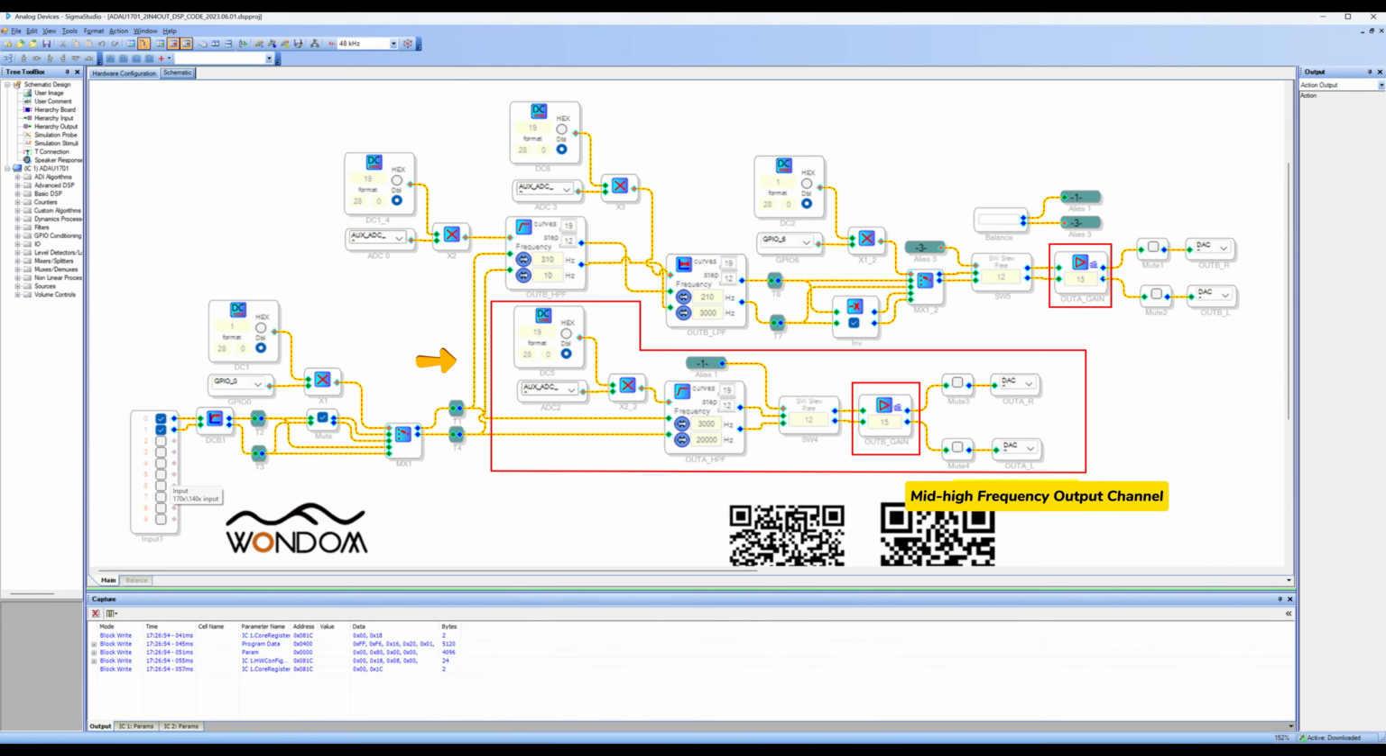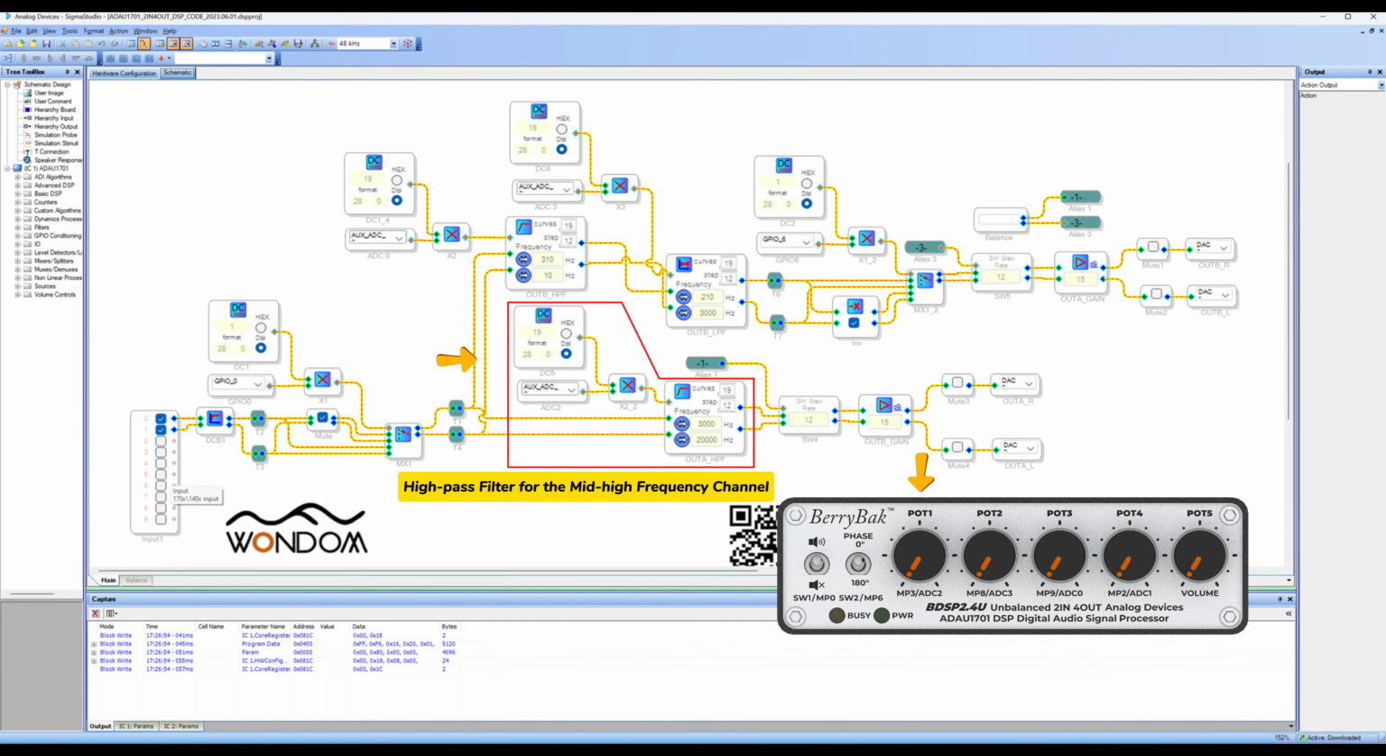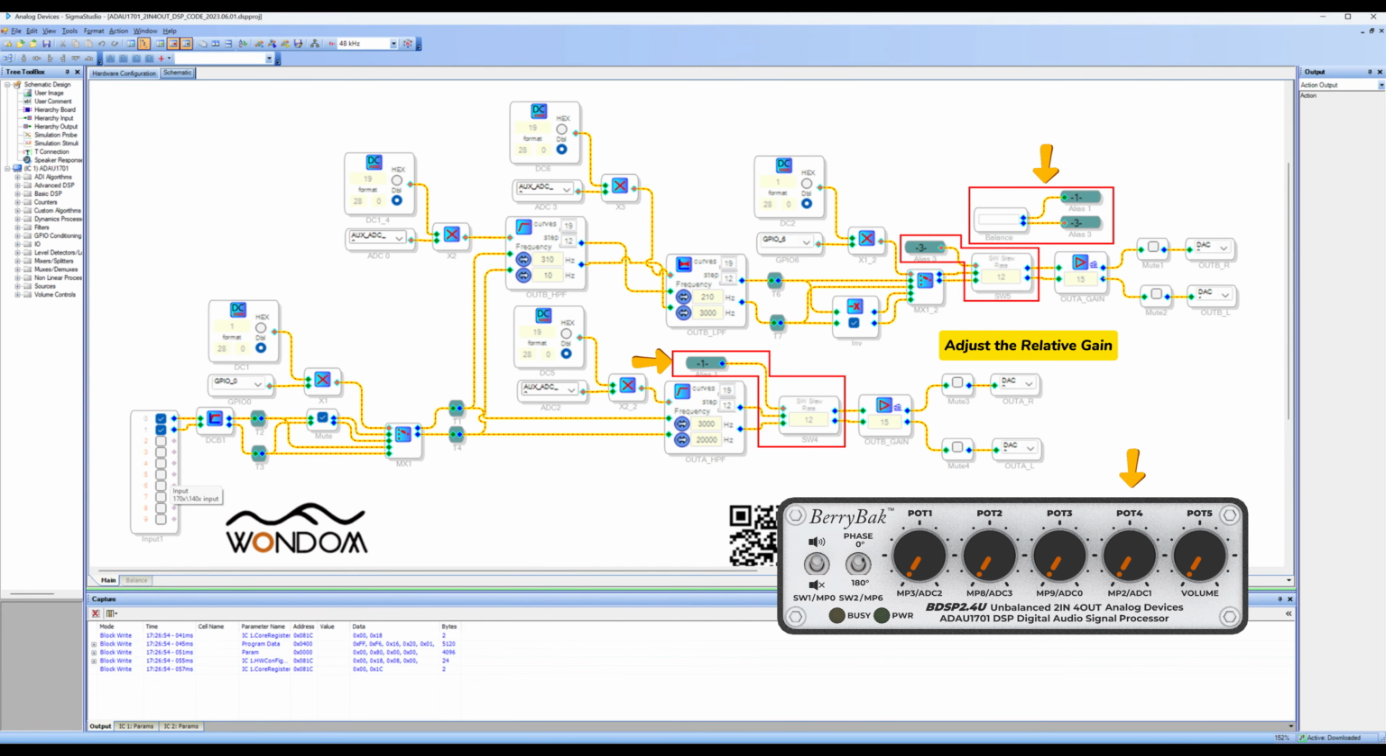Let's now move on to the mid-high frequency output channel. Firstly, we have the high-pass filter for the mid-high frequency channel, corresponding to the front panel MP3 or ADC2 pot 1. The default cutoff frequency adjustment range is 3 kHz to 20 kHz, and similarly, it can be adjusted based on your preferences. These 3 modules adjust the relative gain of the mid to high and low frequency output channels, corresponding to MP2 or ADC1 pot 4.